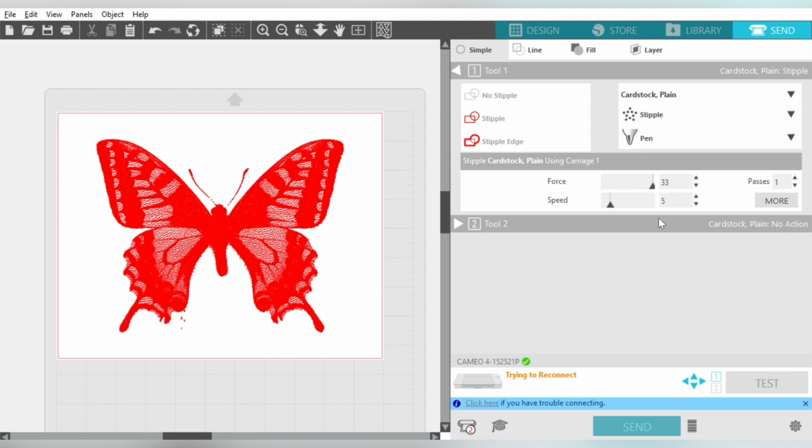Now I'm going to leave the force and the speed alone. Surprisingly, a speed of 5 seems really, really slow, but it's not. Okay, not for stippling, and you'll see what I mean. Now, a stipple design of this size is going to take a while. I wouldn't be surprised for this to take an hour, because it's actually pretty large.